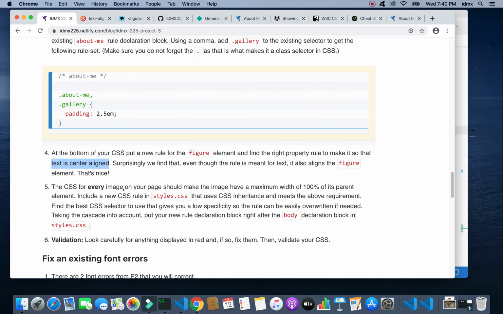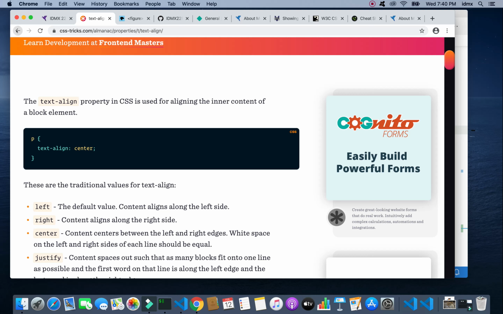There's one more thing that it says. For every image on your page, not just the 3 that we've been working on, but every image, we want to have a maximum width of 100% of its parent. So again, let's just check that out.